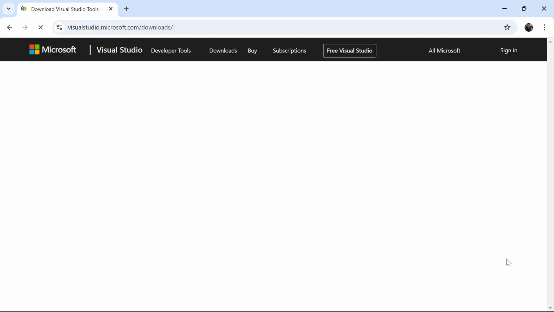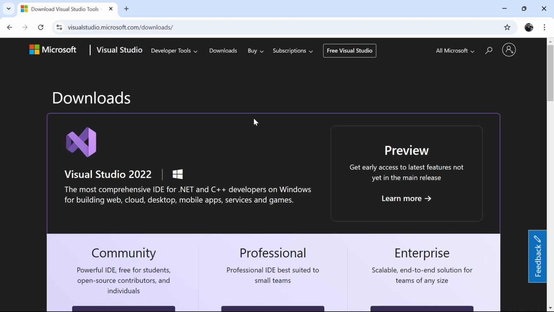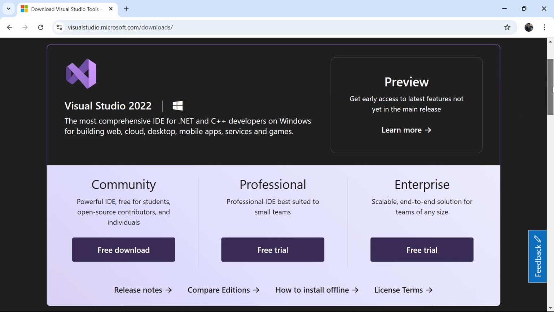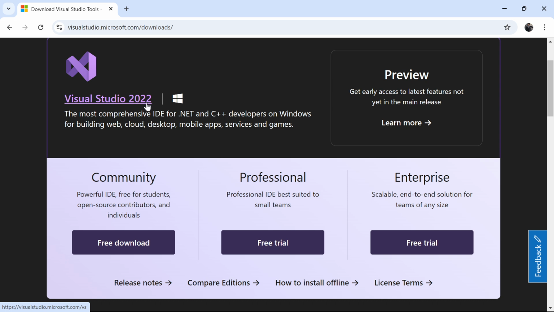This is the website, visualstudio.microsoft.com downloads, and you can see that the latest Visual Studio is 2022, the most comprehensive IDE for .NET and C# developers on Windows for building web, cloud, desktop, mobile app services and games. You can see there are three different versions available for your use. One is the Community version, a powerful IDE free for students, open source contributors, and individuals.